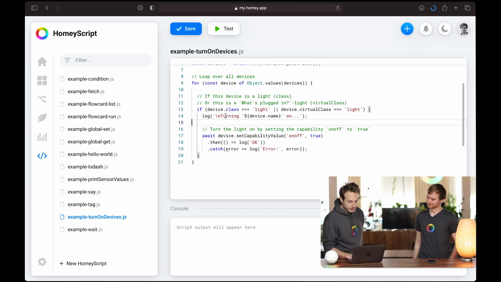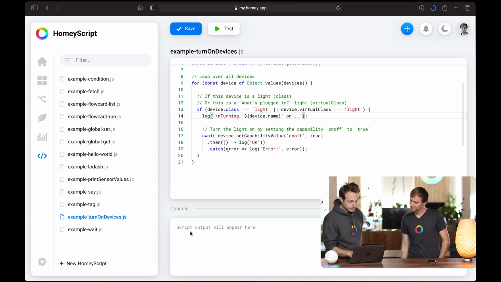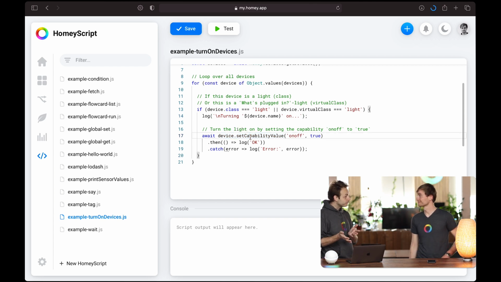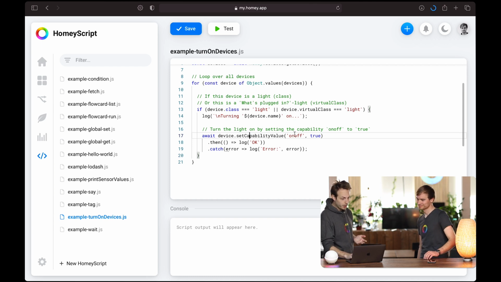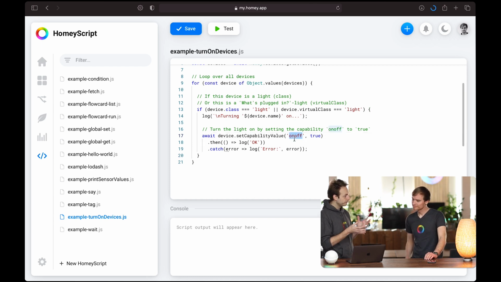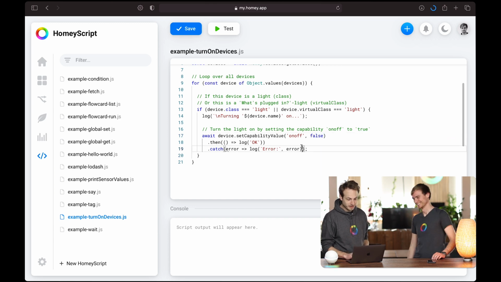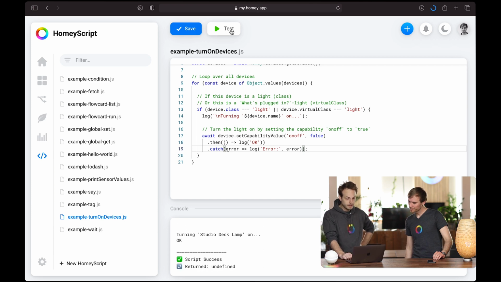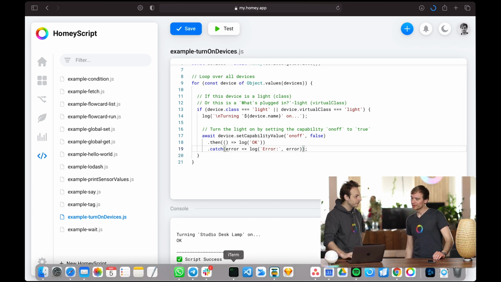Okay. And then we can log something. And if you log something, it will appear here on the bottom where script output is located. And then this is actually where the real magic happens. Device.setCapabilityValue is where you actually change the state of your light. So we change the state of onoff, which is how we call if it's turned on or off, to true. But you want to turn it off, right? So we change it to false? You're smart. Oh, I see. All right, so we change this to false. And now we just hit test. And then you can see here in the console that everything is being turned off and all your lights have just turned off.